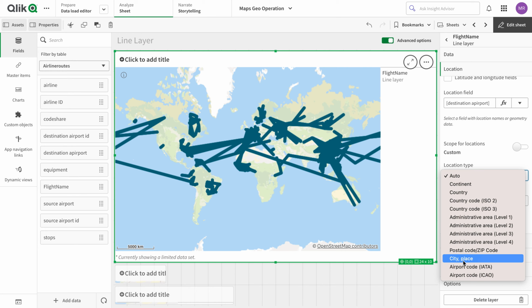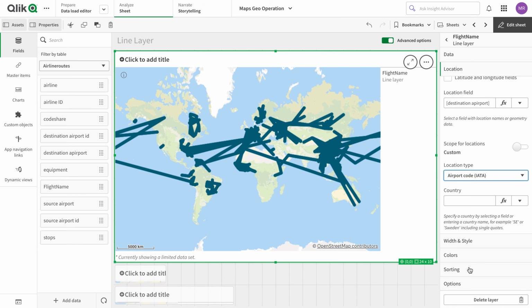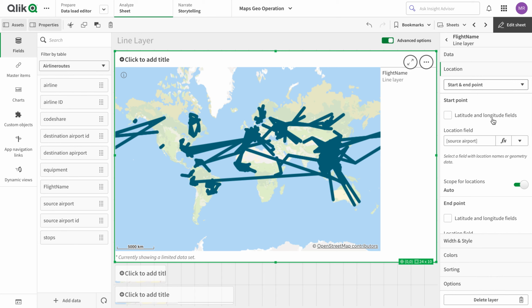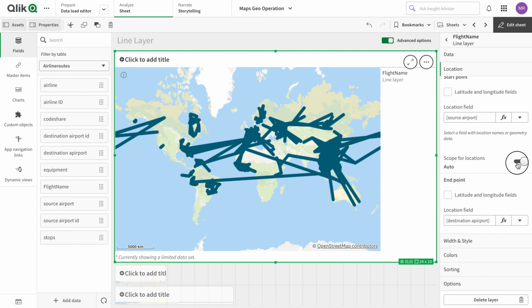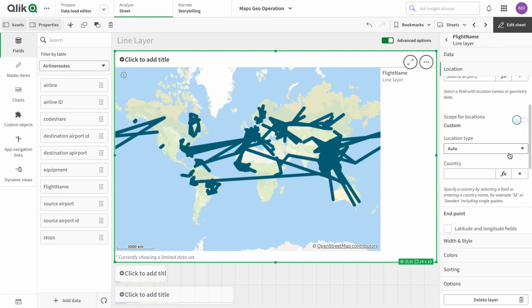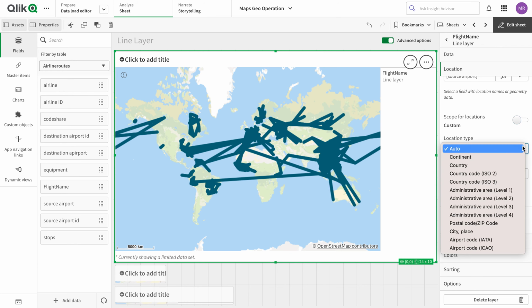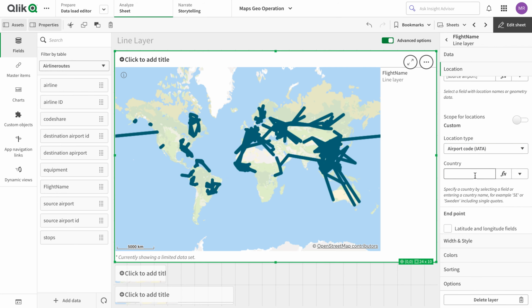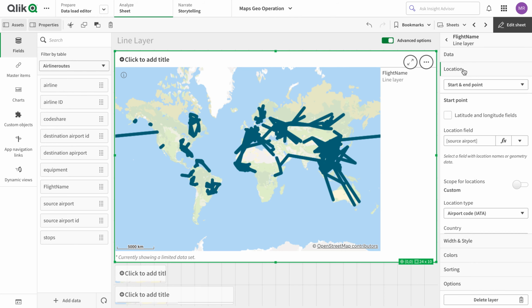For this one, I'm gonna say that it's an airport ID to make sure that there is no confusion at all, and I'm gonna change this one as well. We can specify the country as well. In this case, it's all over the globe, so I'm not going to do that, but we can use that. Okay, so that's defining the location.